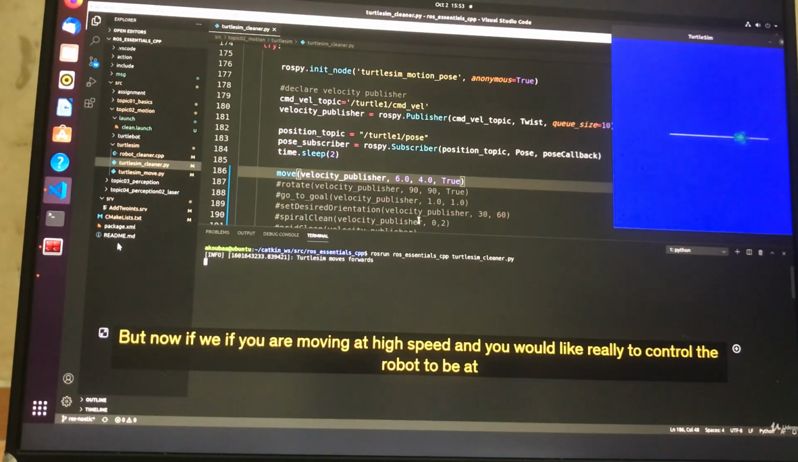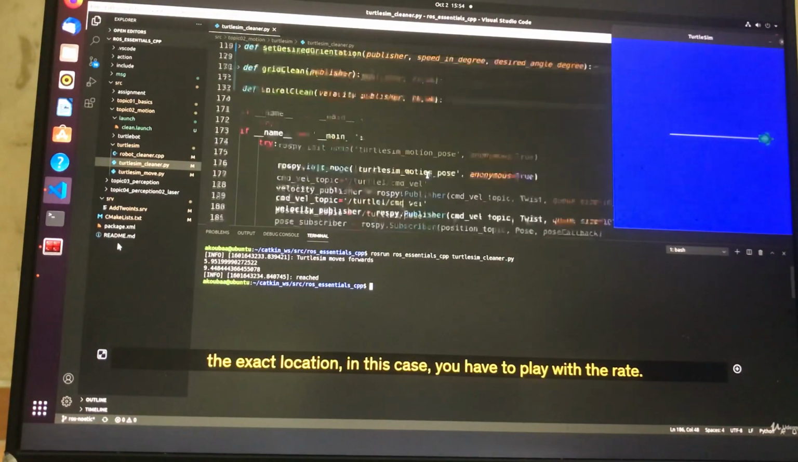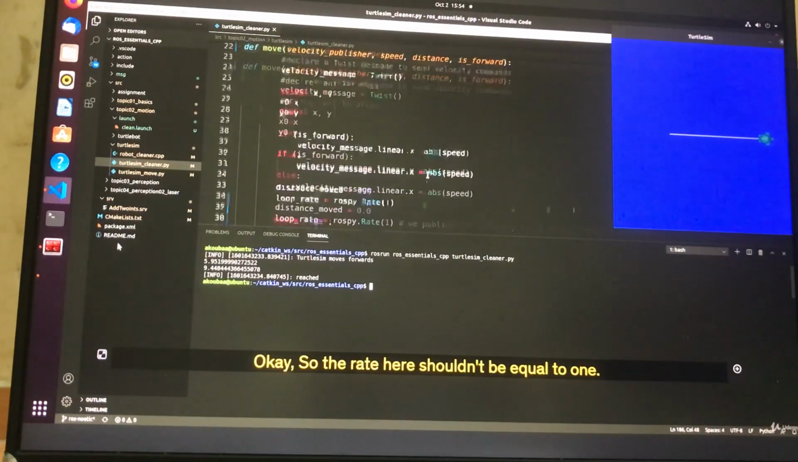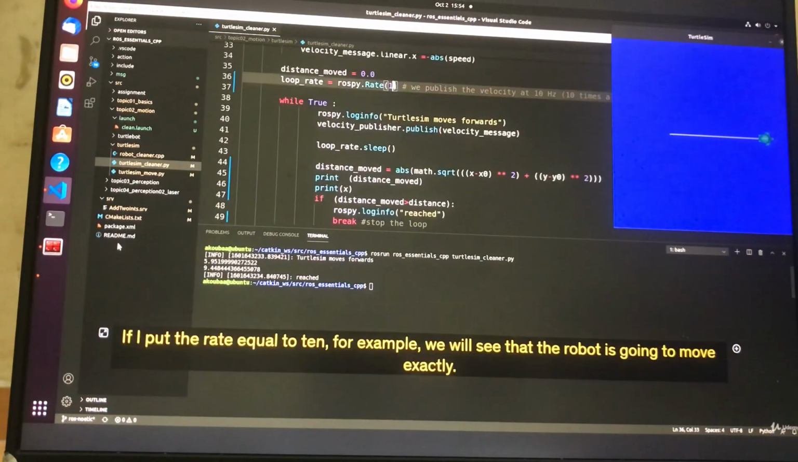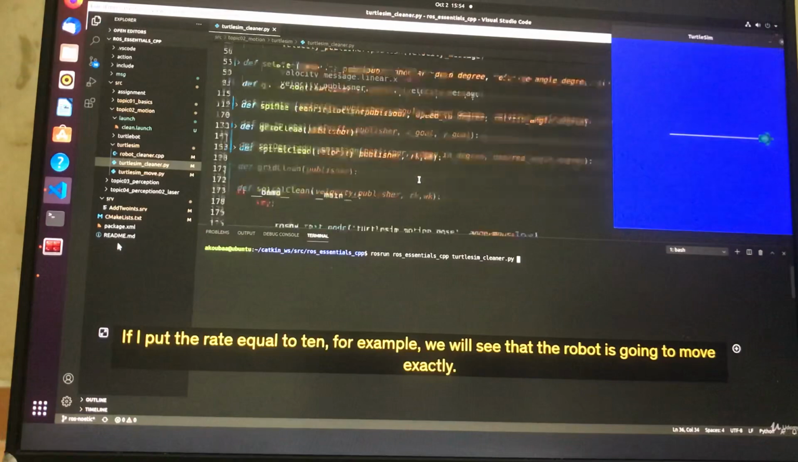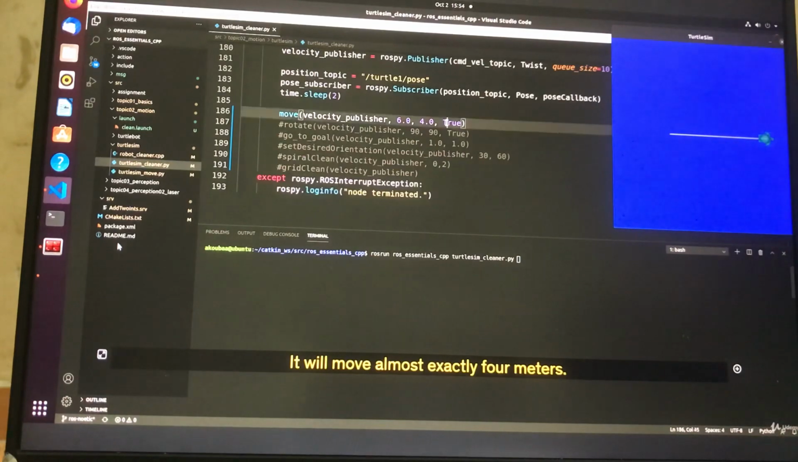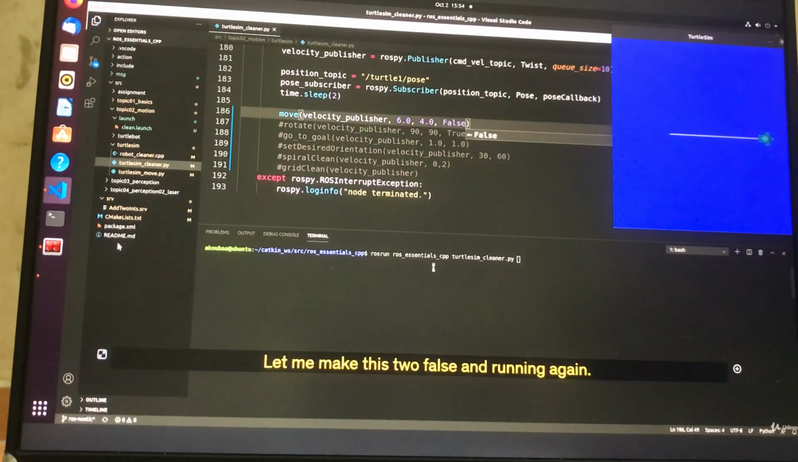But now if you are moving at high speed and you would really like to control the robot to be at the exact location, in this case you have to play with the rate. So the rate here shouldn't be equal to 1. If I put the rate equal to 10, for example, we will see that the robot is going to move exactly, or almost exactly, 4 meters. Let me make this false.